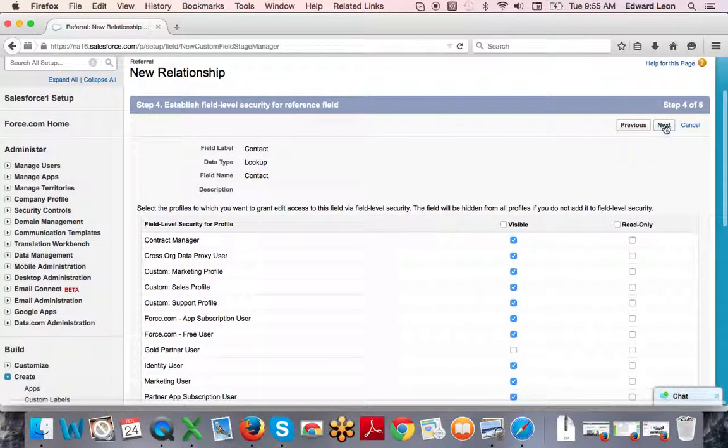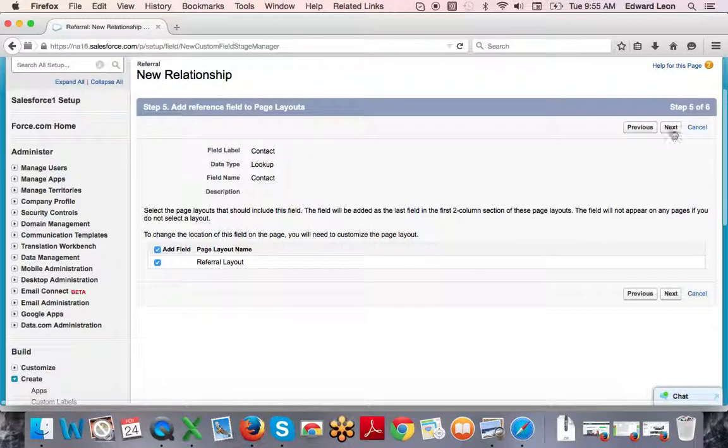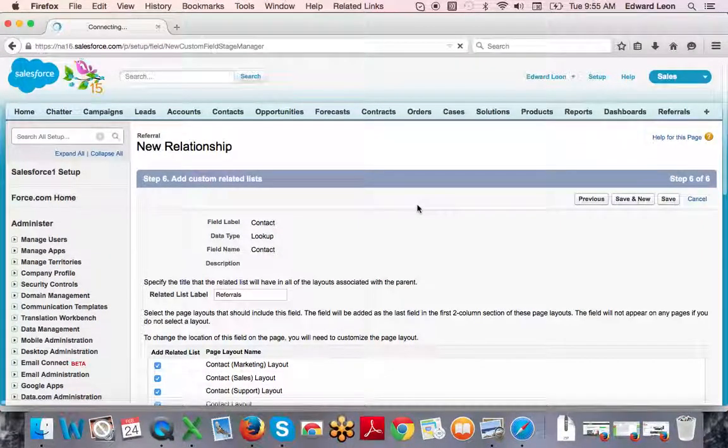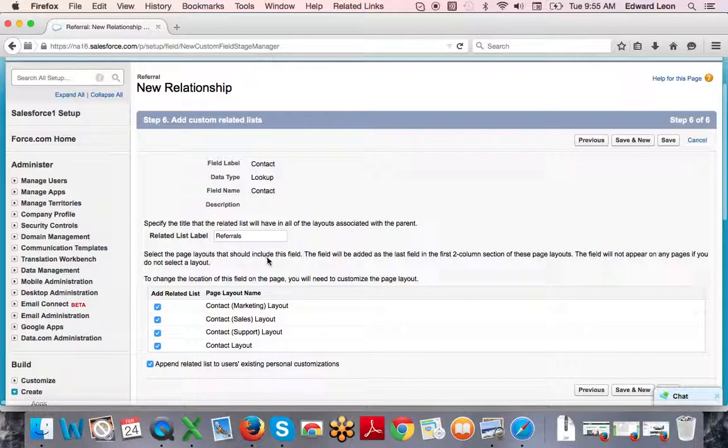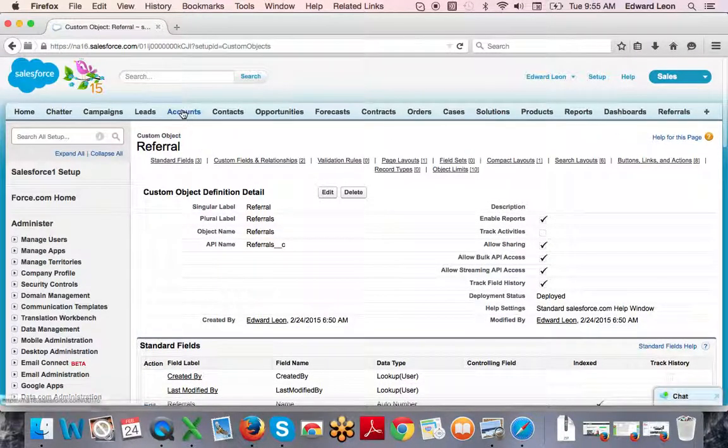Here's my field level security. I'm just going to leave the defaults intact. And then now do I want to add this to referrals layout? Yes. And then here I can put this related list also on the contacts layout. So I'll go ahead and put this down here, and we'll call this referred by. Let's go try it out and see how it works.